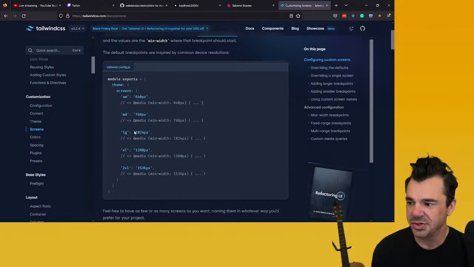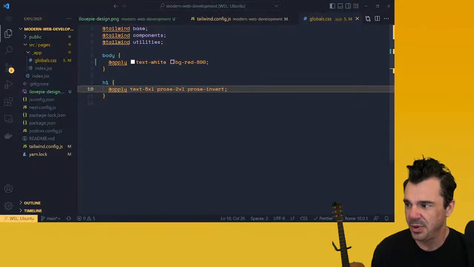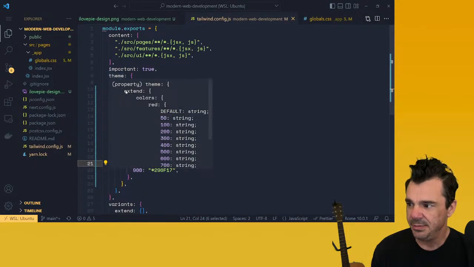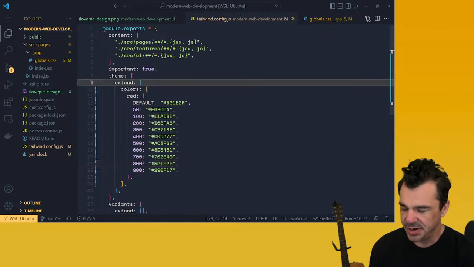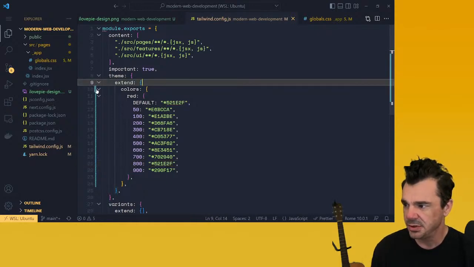So we don't ever want the screen to extend beyond the 1024. So here's what I would do. I would extend it. Remember, we're doing theme screens now. So theme, extend, screens. Let's put those under the colors.